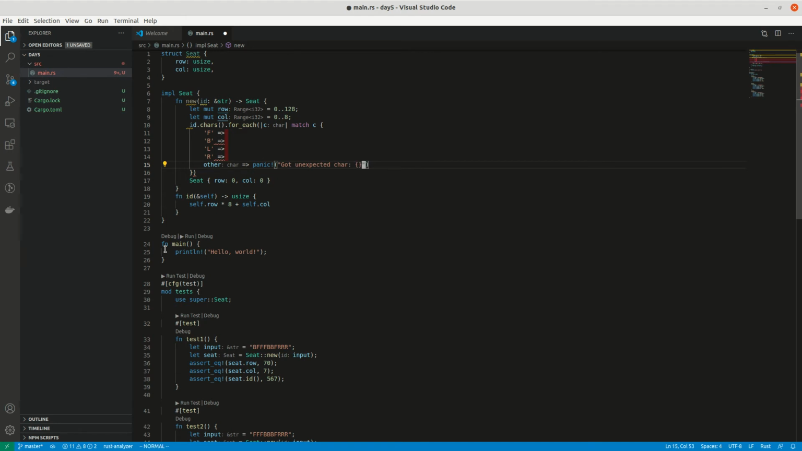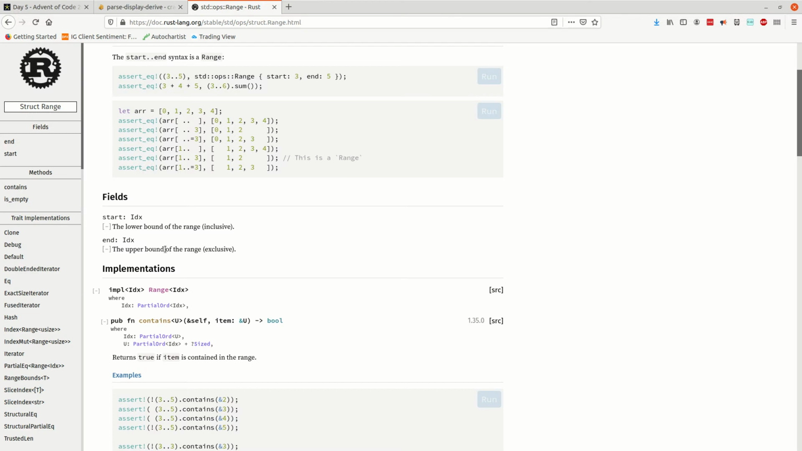And then we just print the car, other. It's just going to crash the whole program for now. Next, if it is front, then we go row dot end equals... Can you just change the end like that? I guess you can, right?